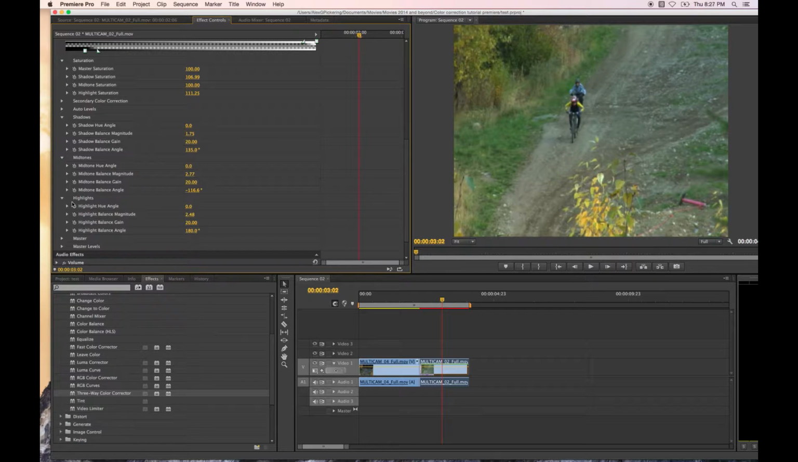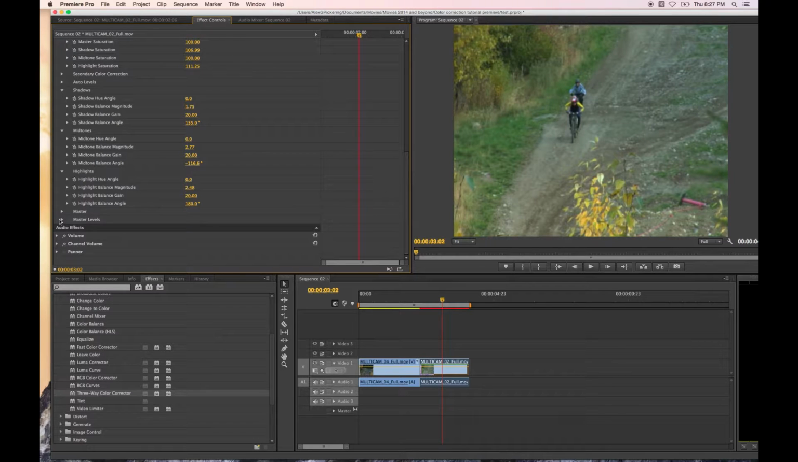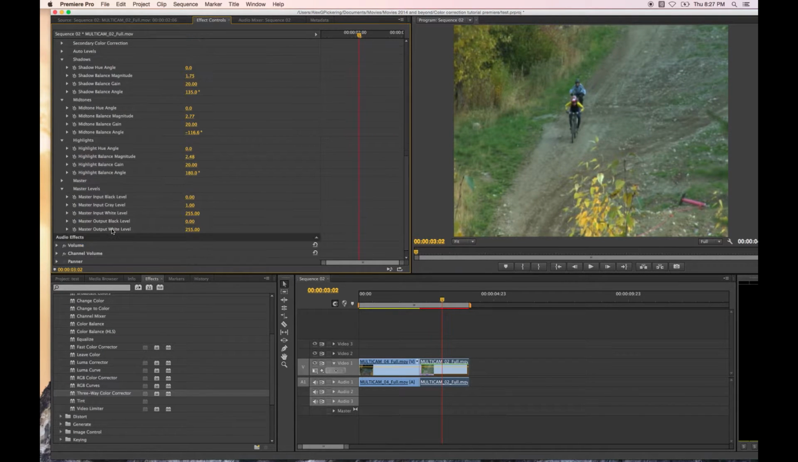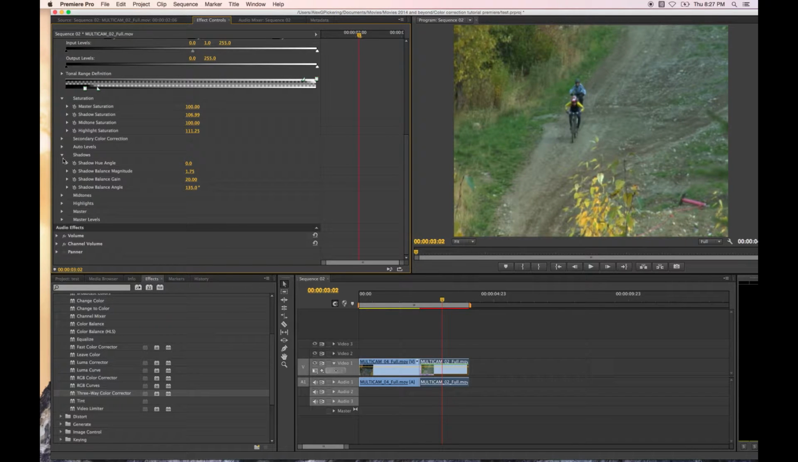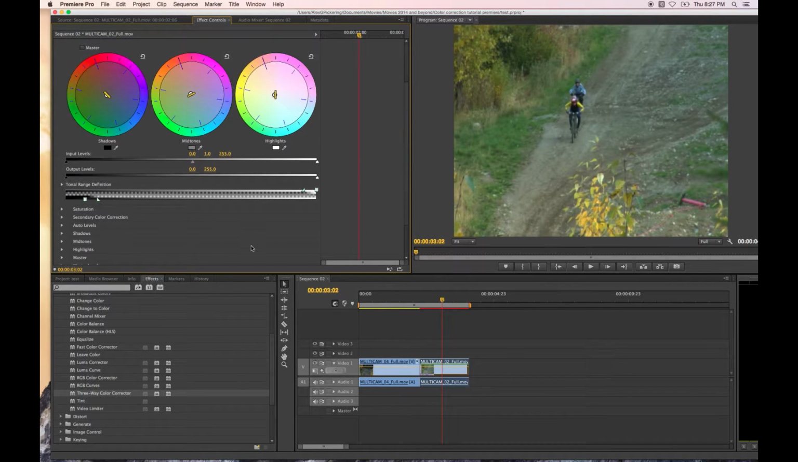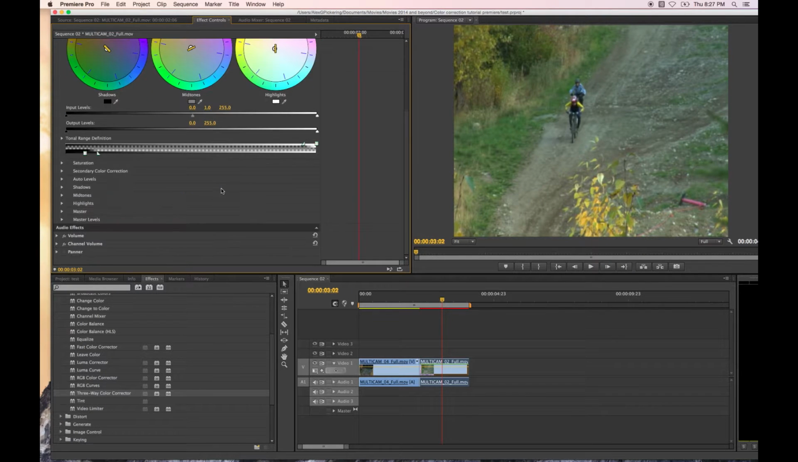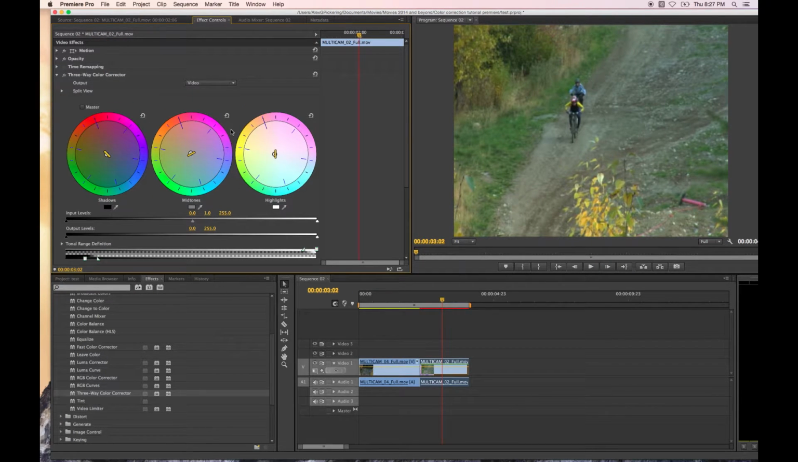Balance gain, balance angle, that kind of thing. And then there's master levels, so you can actually affect the master output and the master input levels of black, gray, and white. But anyways, I'm going to just go ahead and do some basic color correction here. And the idea is you can kind of mess with this one a little bit. It has a little bit more control in terms of what you can do.